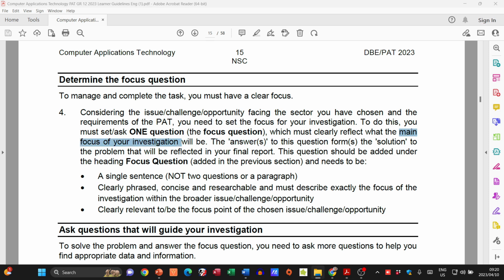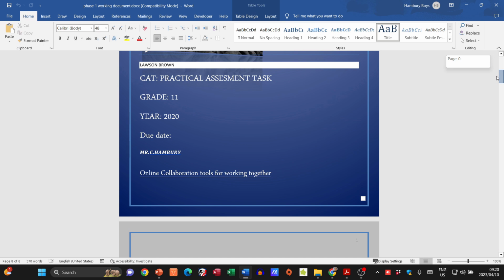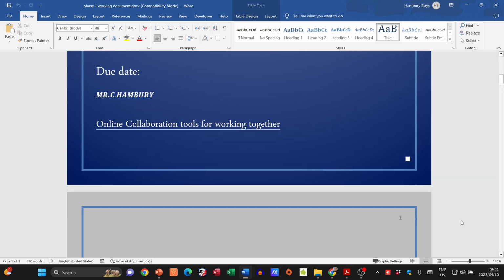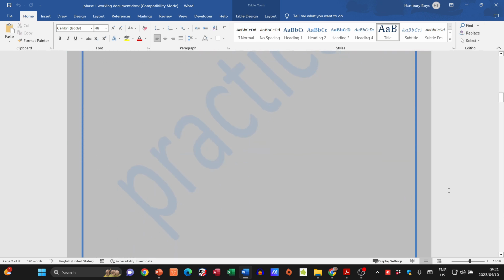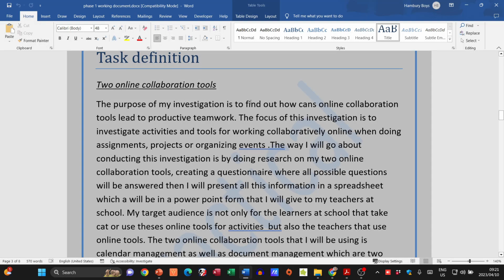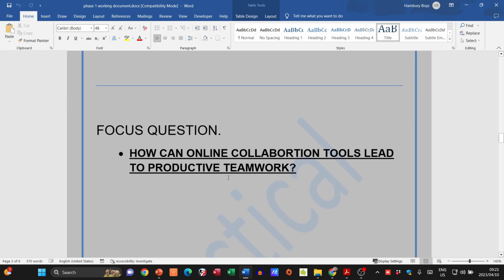So, let me just use this one here again. You see, this one had a task with online collaboration tools, automatic table of contents, and the task definition, the purpose of my investigation, the focus of my investigation, right? So that's what they did. And then we've got the focus question. How can online collaboration tools lead to productive teamwork? That is the focus question. One sentence, clear, done.